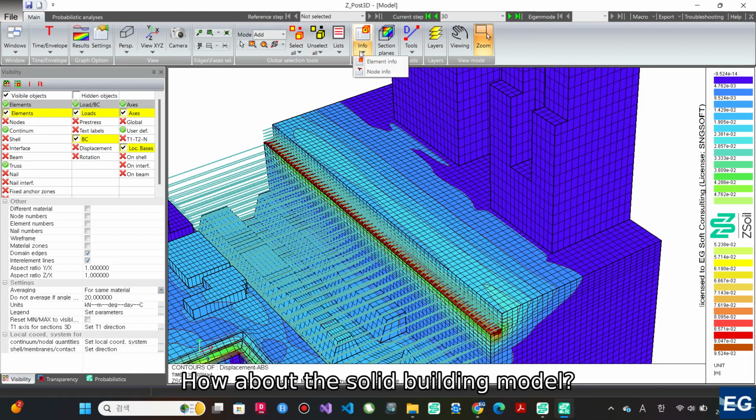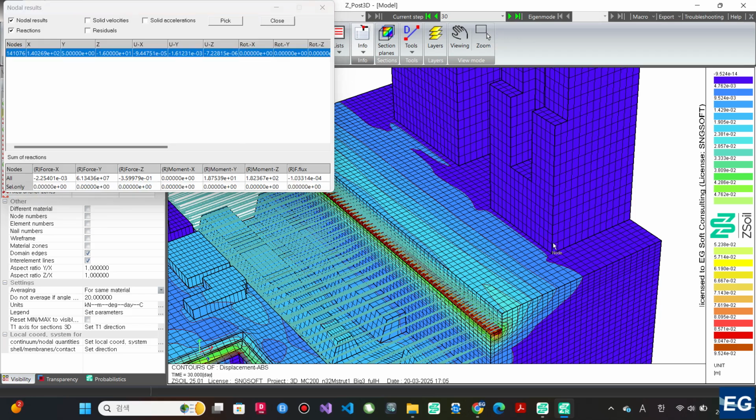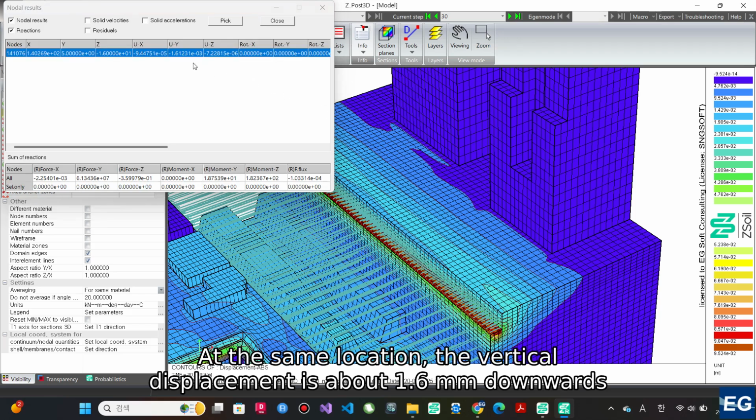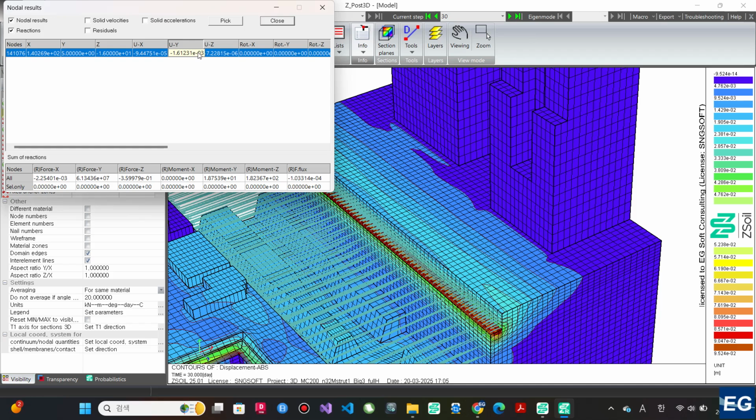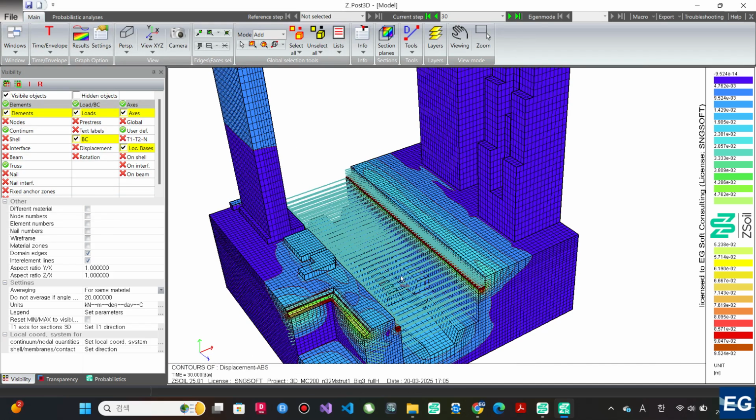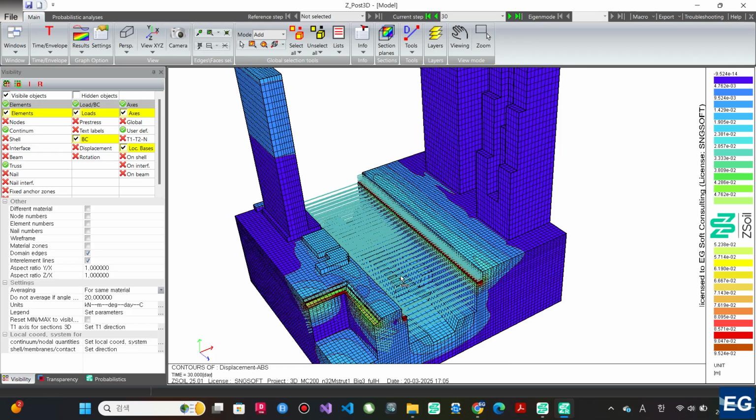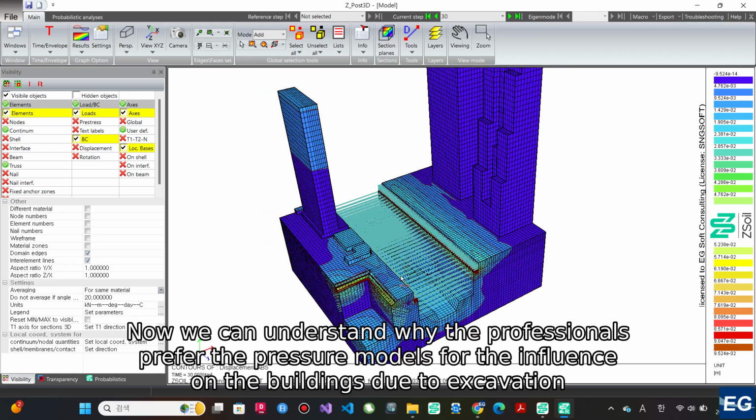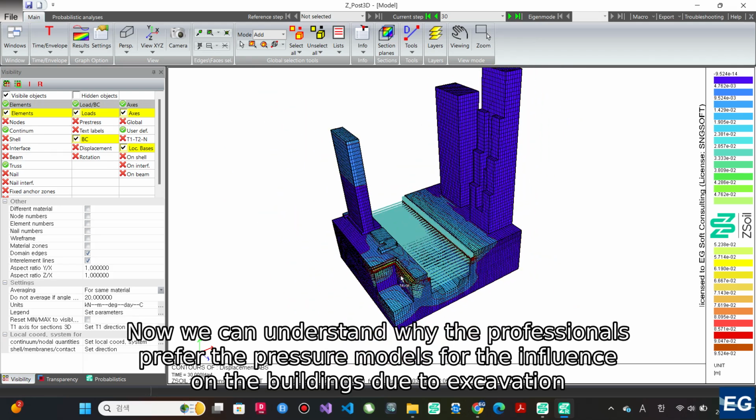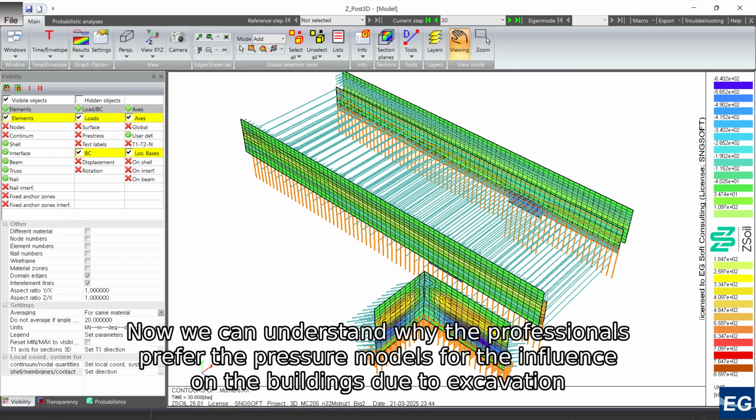How about the solid building model? At the same location, the vertical displacement is about 1.6 millimeters downwards. Wow, too small. Now we can understand why the professionals prefer the pressure models for the influence on the buildings due to excavation.